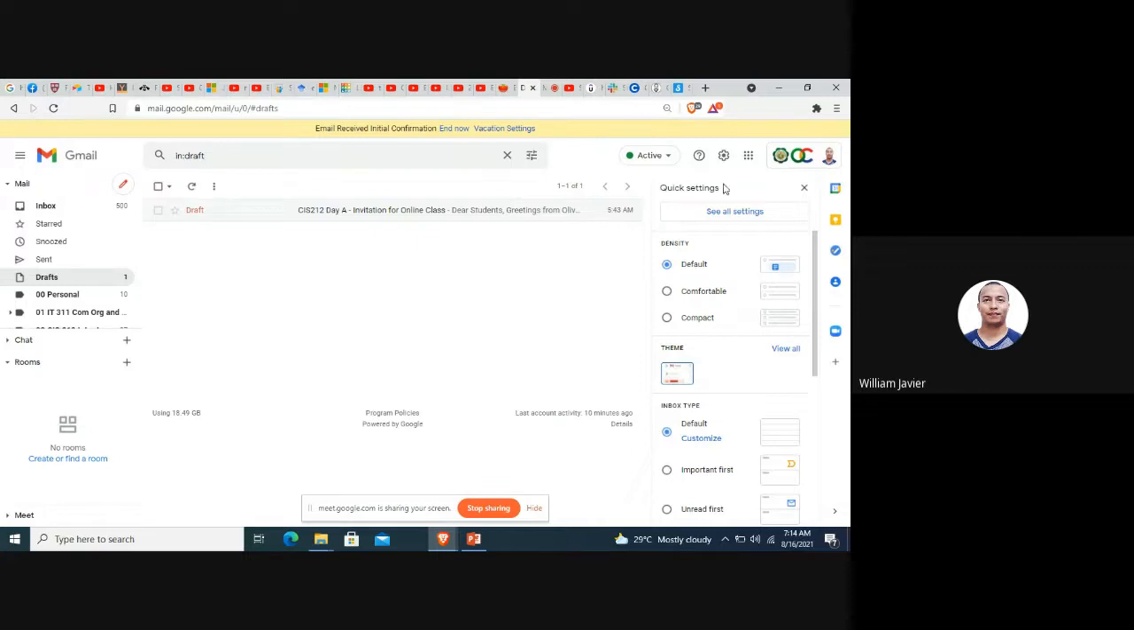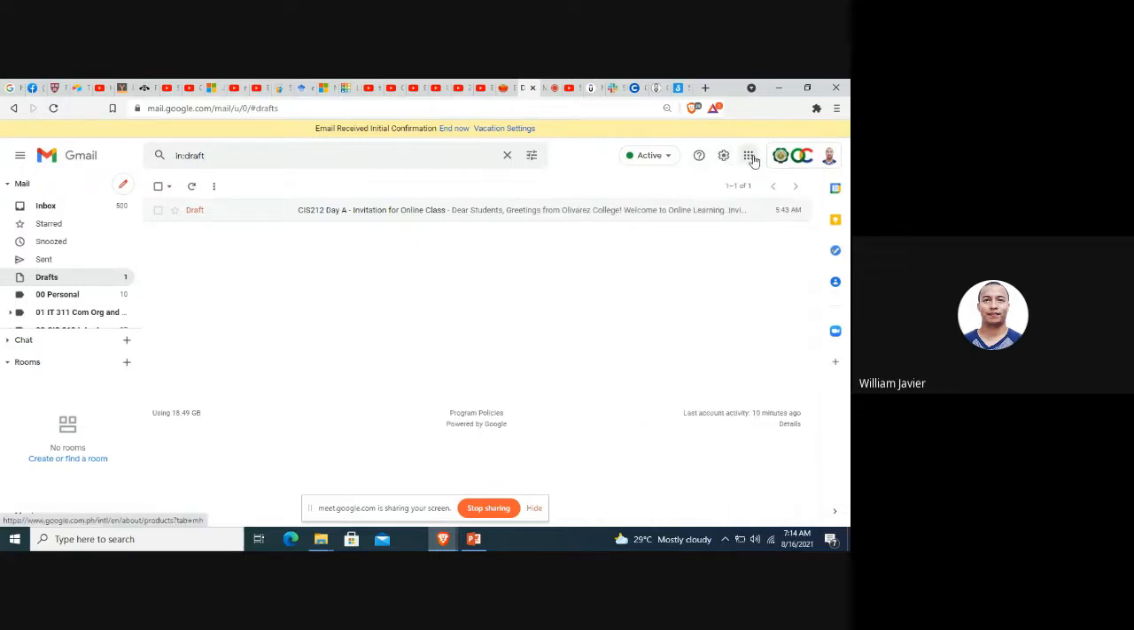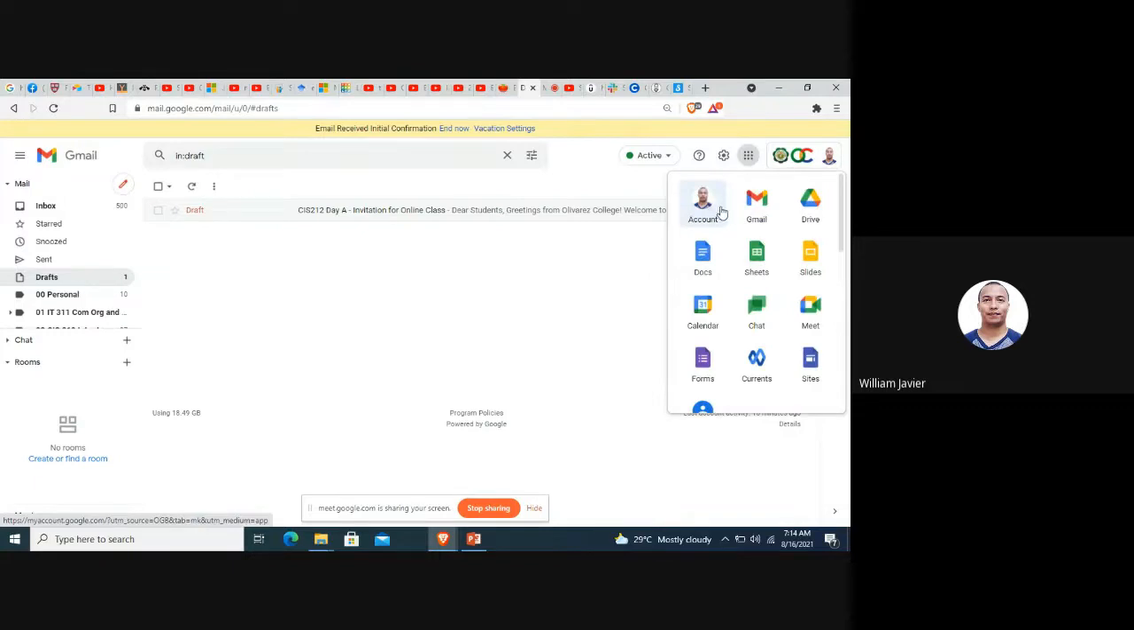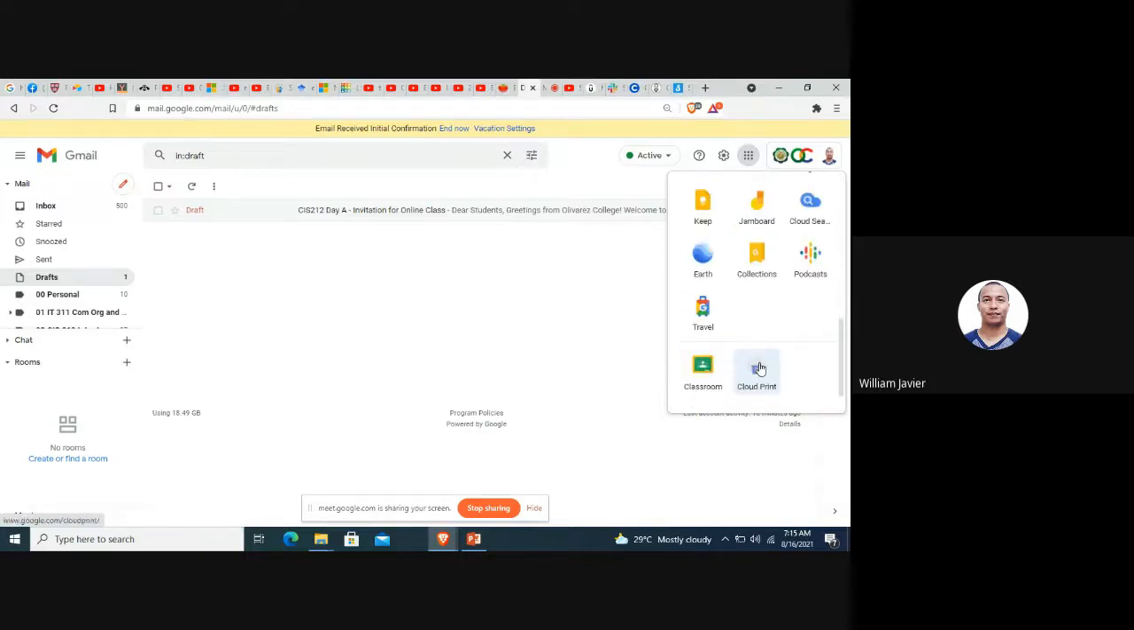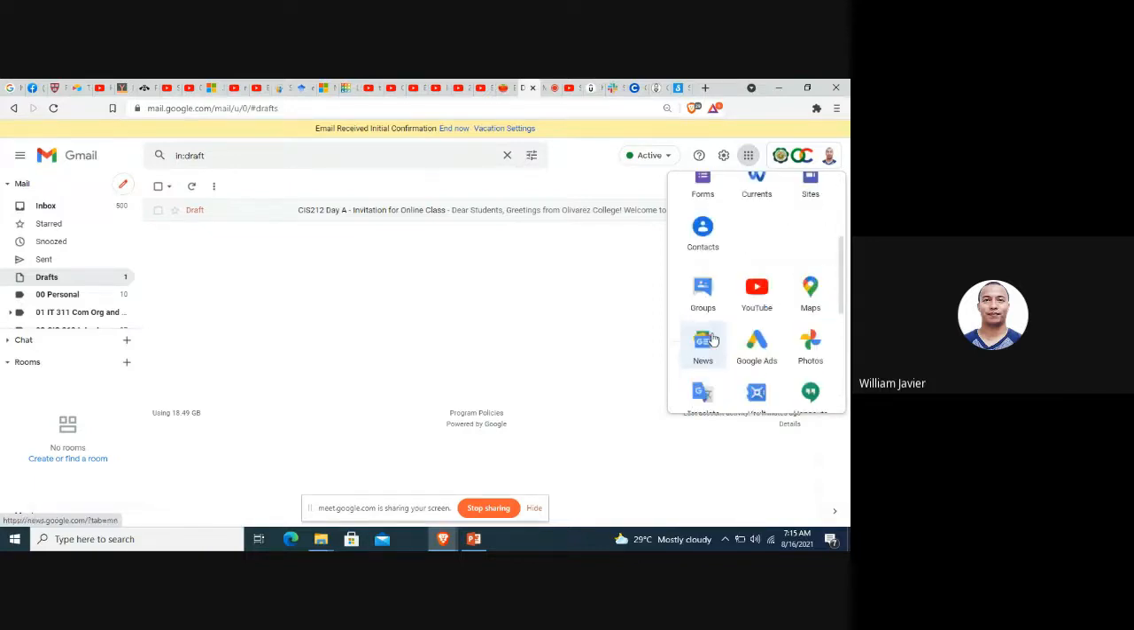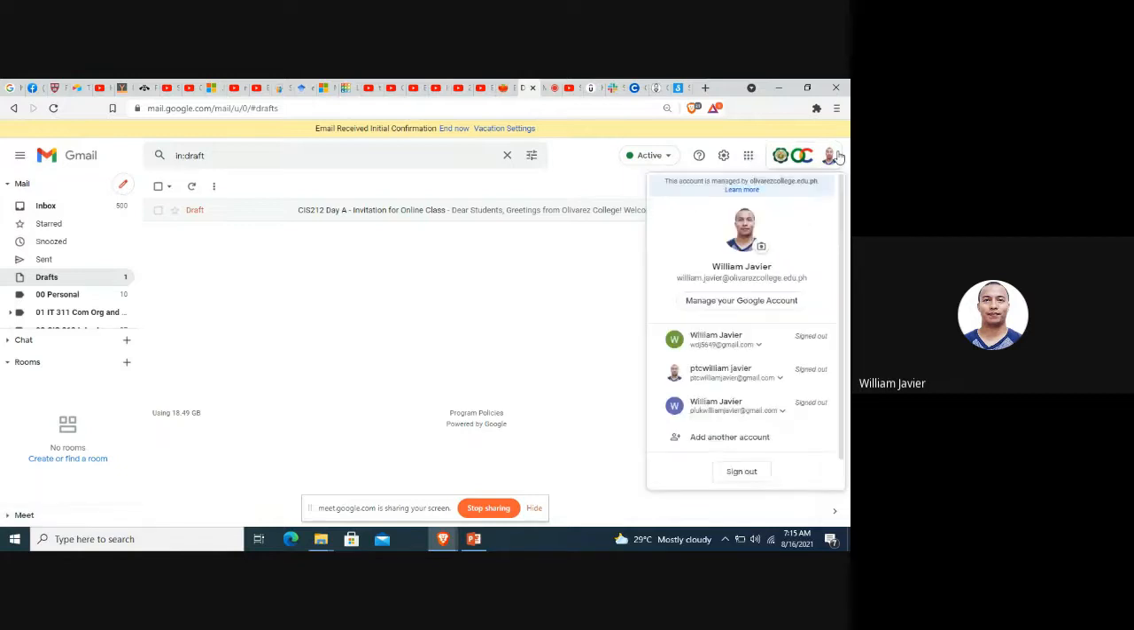default, comfortable, compact. For the Google Apps: Gmail, G Drive, G Docs, G Sheets, G Slides, G Calendar, G Chat, G Meet, G Forms, and G Classroom. For the account details, you see the domain name of the Gmail.